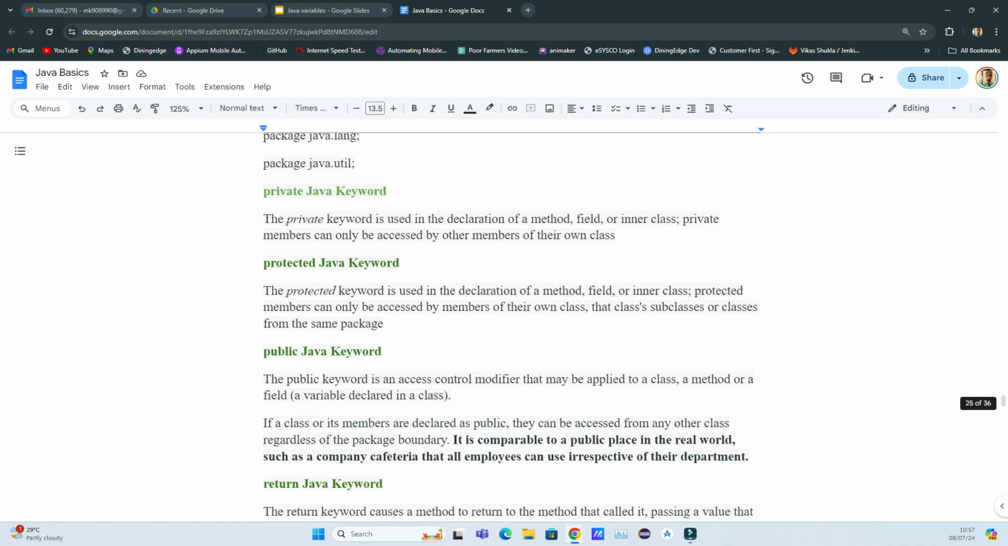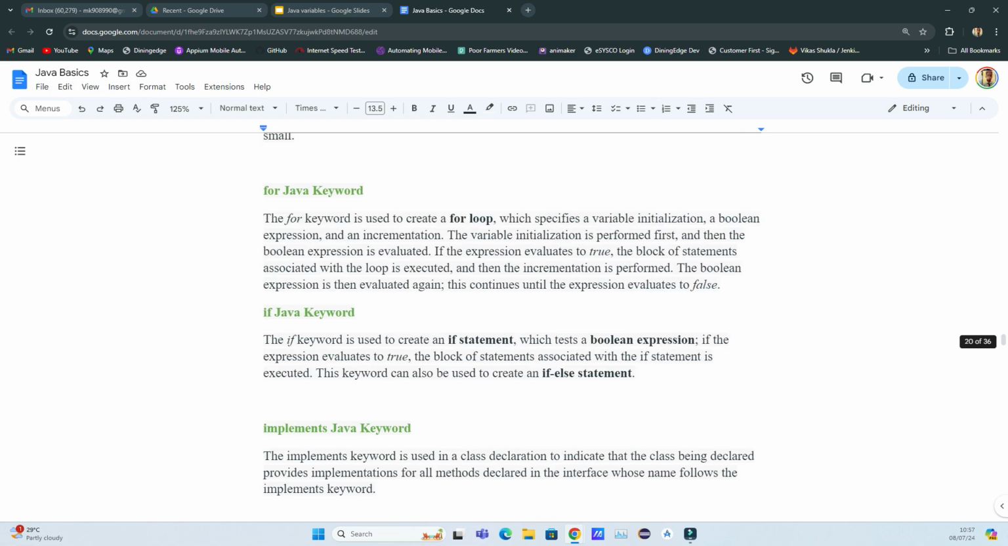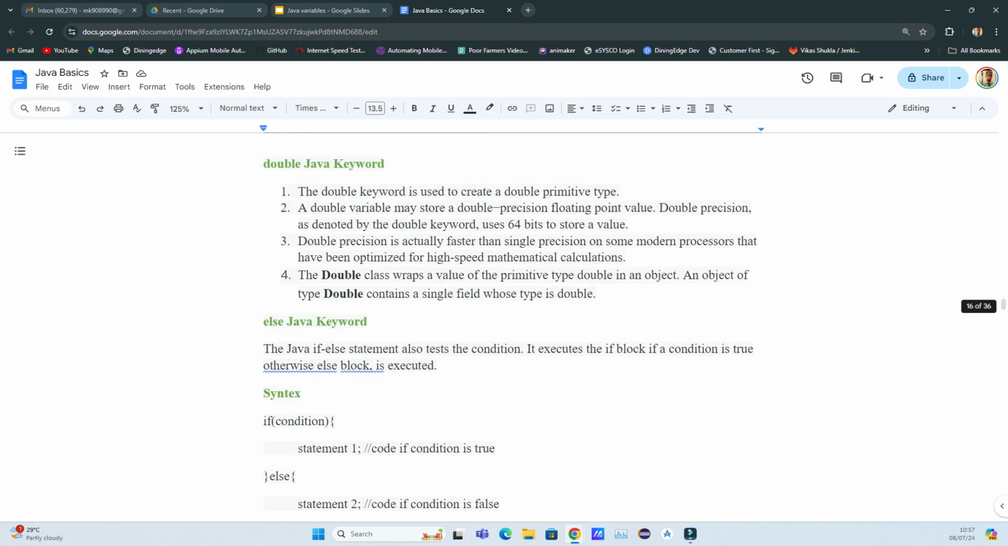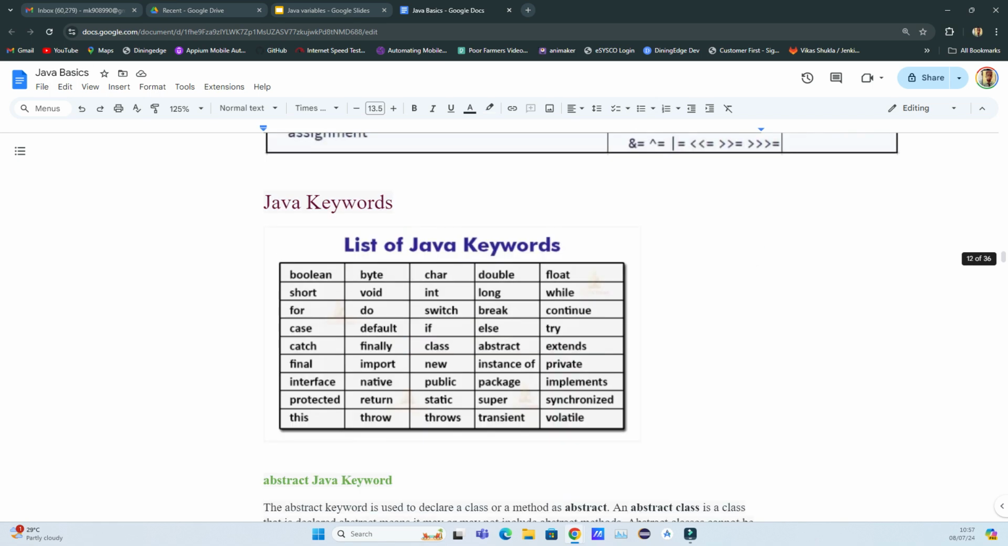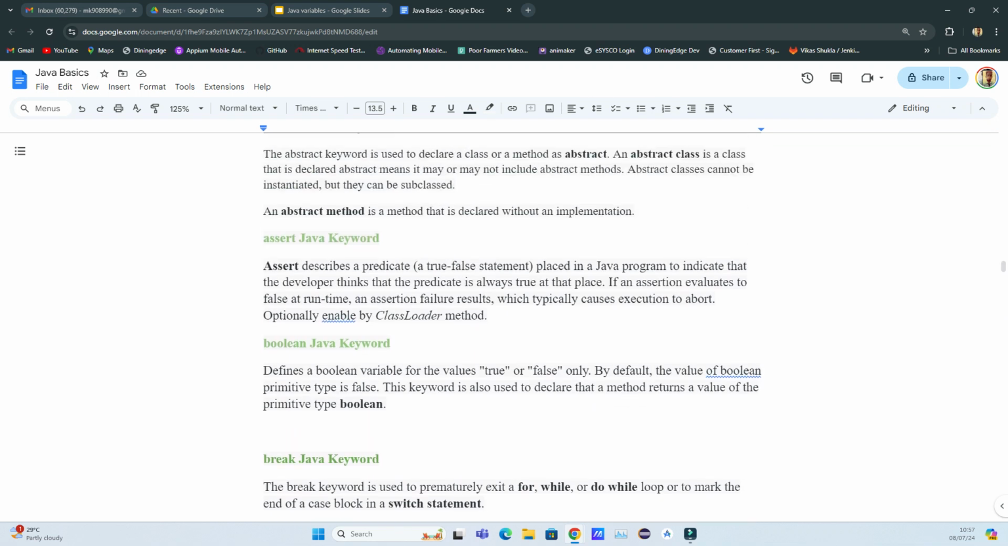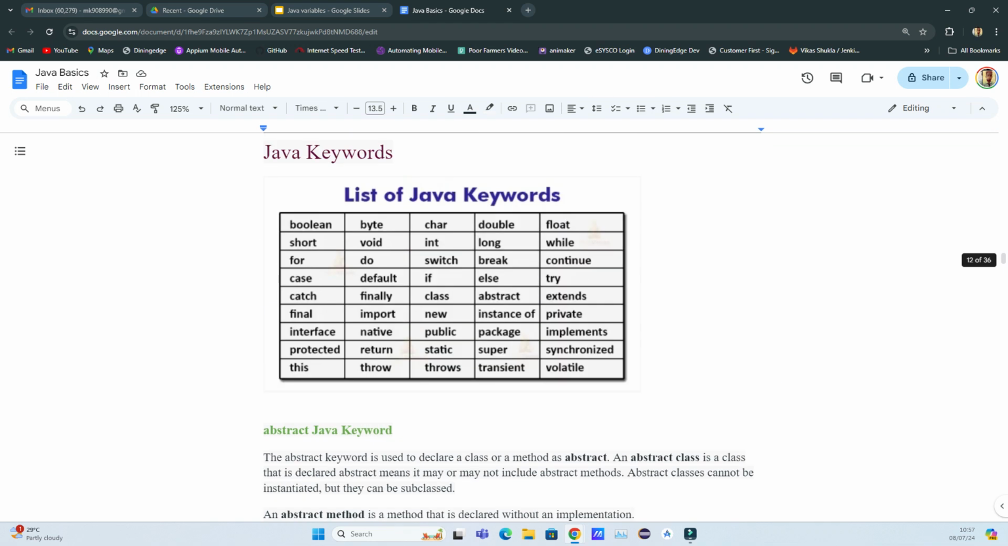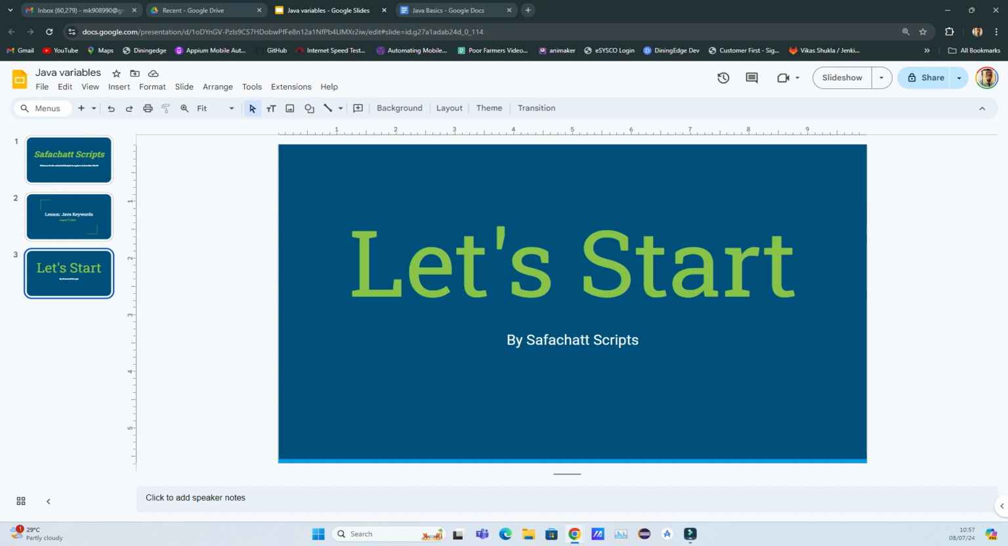Today we'll discuss Java keywords in theory. Tomorrow I am going to discuss these keywords with examples via programs, so we can easily understand every keyword. So for now, this is all about the Java keywords.